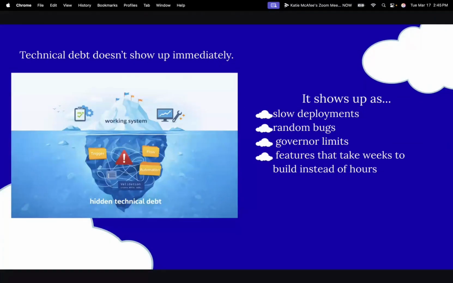Technical debt usually isn't obvious right away. On the surface, the system appears to work perfectly. But over time, organizations may begin noticing things like slower deployments, random bugs, governor limit errors, features that take weeks to build instead of hours. These are often early signals that architectural complexity may be building underneath the surface.